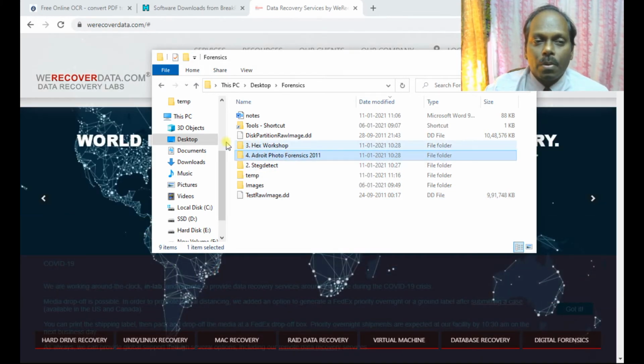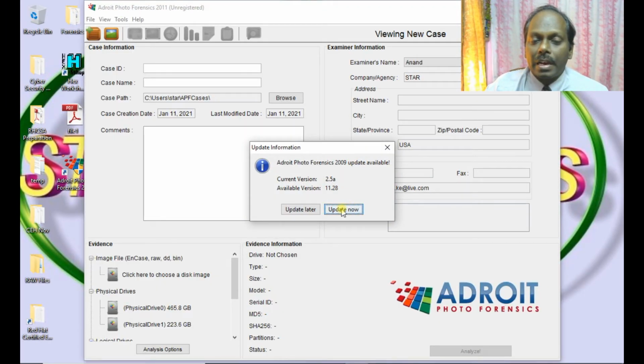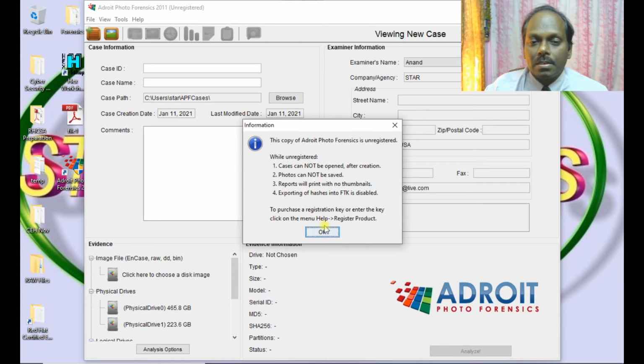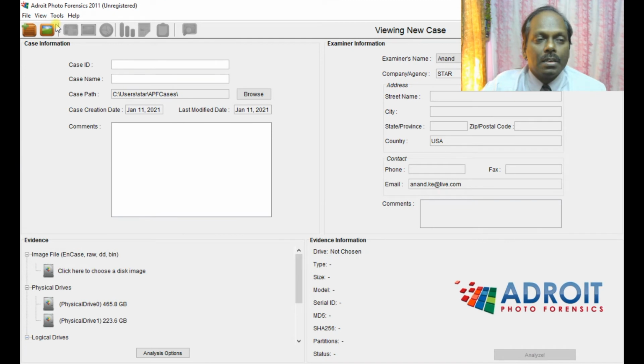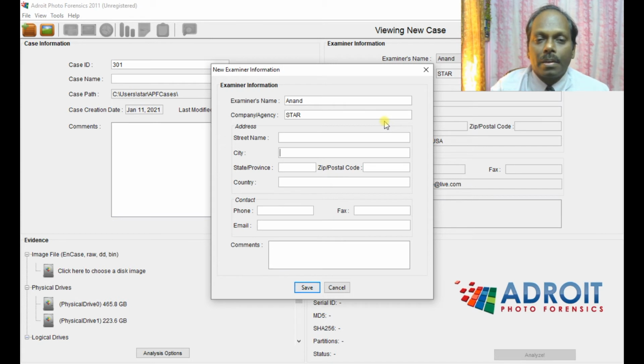I'll just run this particular program. The icon is already there. If you want, you can update later. I can say I'll update later. This is an unregistered version. Here the case ID I can give as 301 or something like this, and you can give your examiner name, whatever you want. City, state, country, or whatever it is you can give, and your email ID. Okay, and save this.